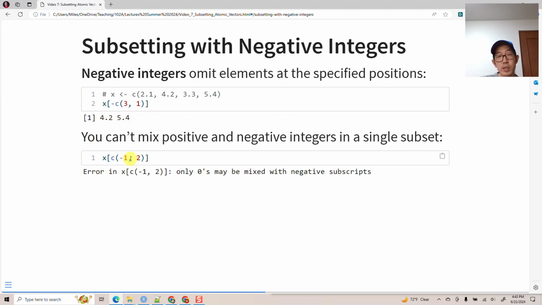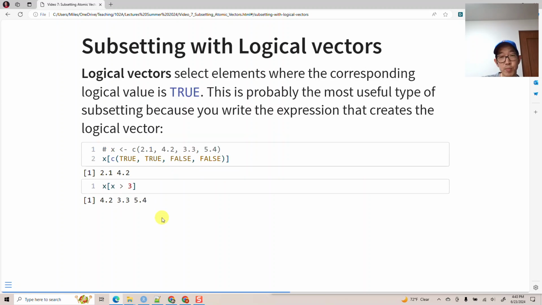Now you can't mix negative and positive integers because that's just weird. You're saying I don't want the first value, I do want the second value, and then it says, well, what do you want with the third and the fourth values? Do you want them? Do you not want them? And so R will error out if you try to mix negative and positive values into the same vector here. You can put a minus sign in front of the entire vector, and that will remove those, or you can just create a vector of all negative values, but you can't mix negative and positive values.